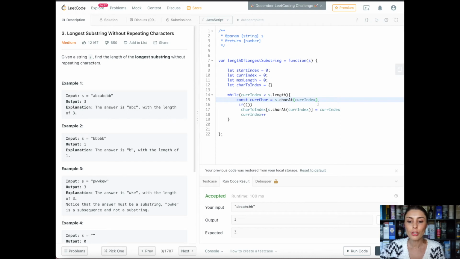So the car char will hold on to the character that we are looking for. So we want to make sure if it exists, if that specific character already exists in the blueprint. So what we have to do is car char in char index. So it checks if it already exists in our hash map.